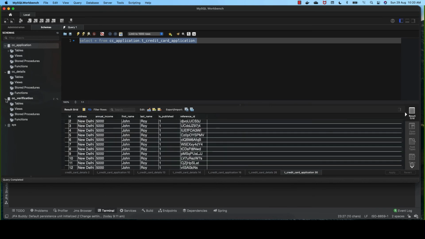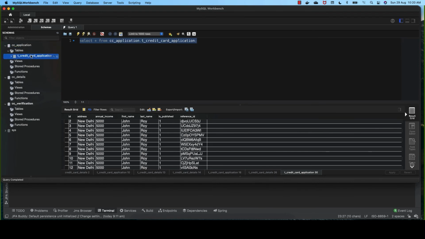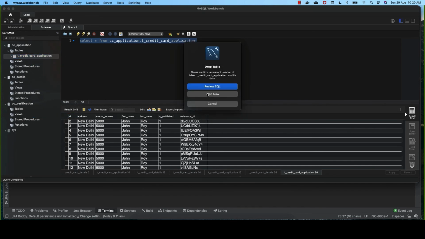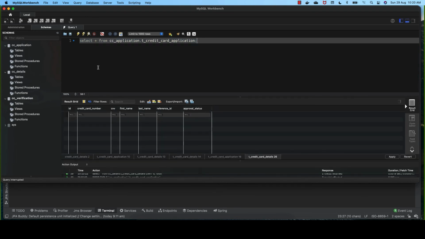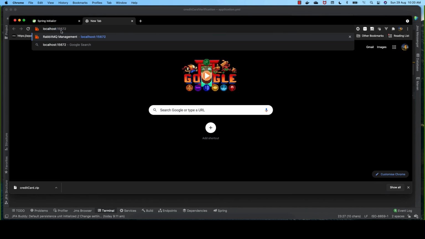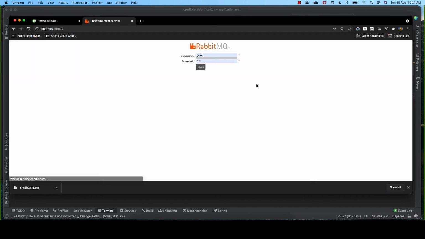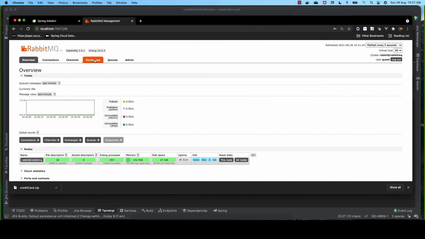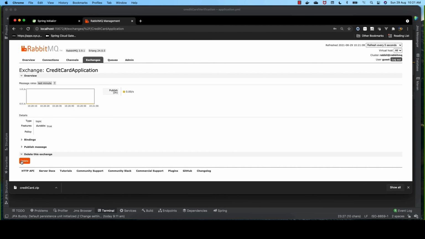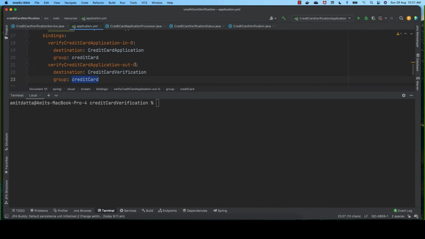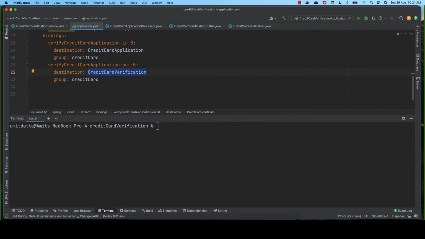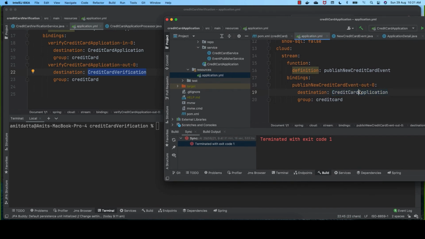So let's delete all our tables. Let's drop it and start with a clean one. No data is there. Open our RabbitMQ and let's clean those exchanges. Delete the exchange that was created earlier when we ran our supplier. Now you see we have two exchanges: credit card application, and credit card verification will be created.